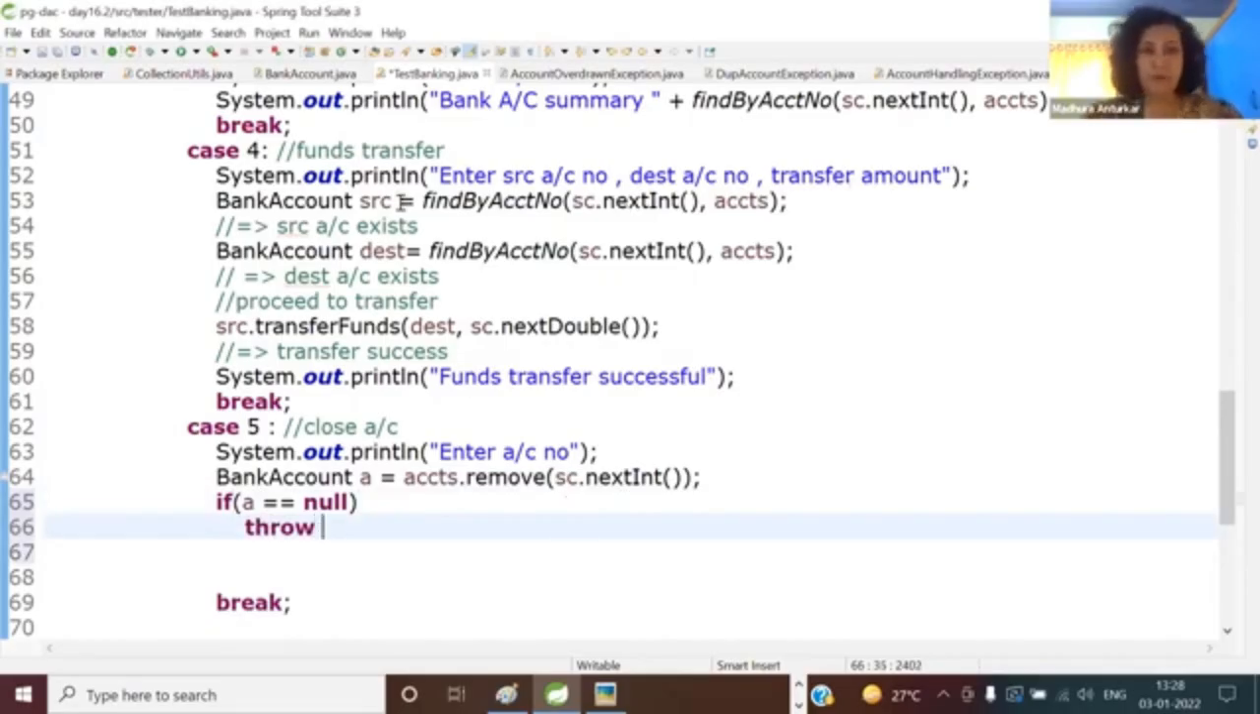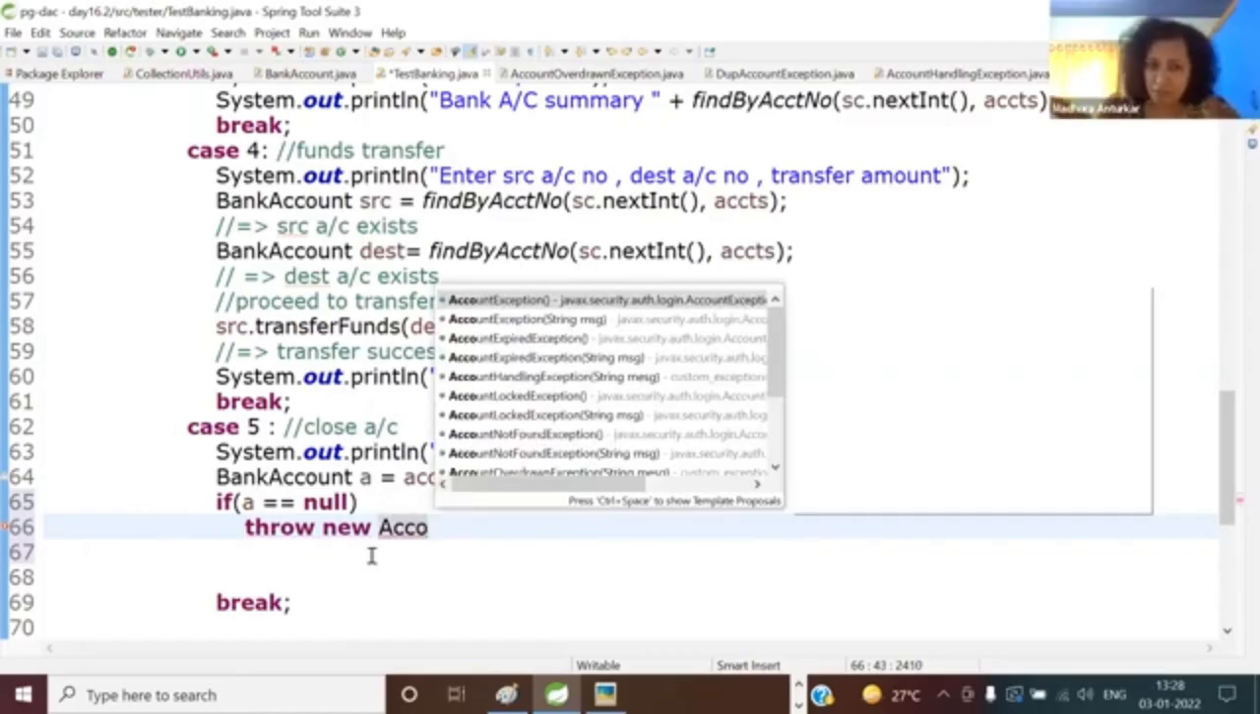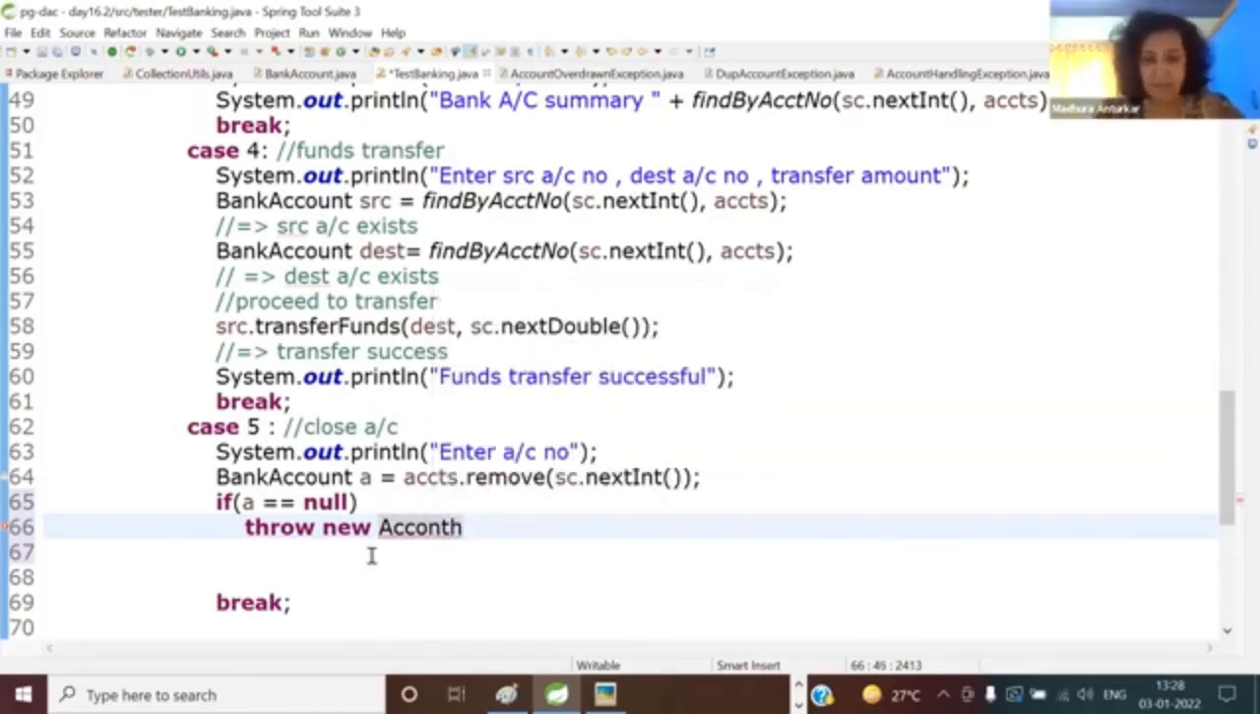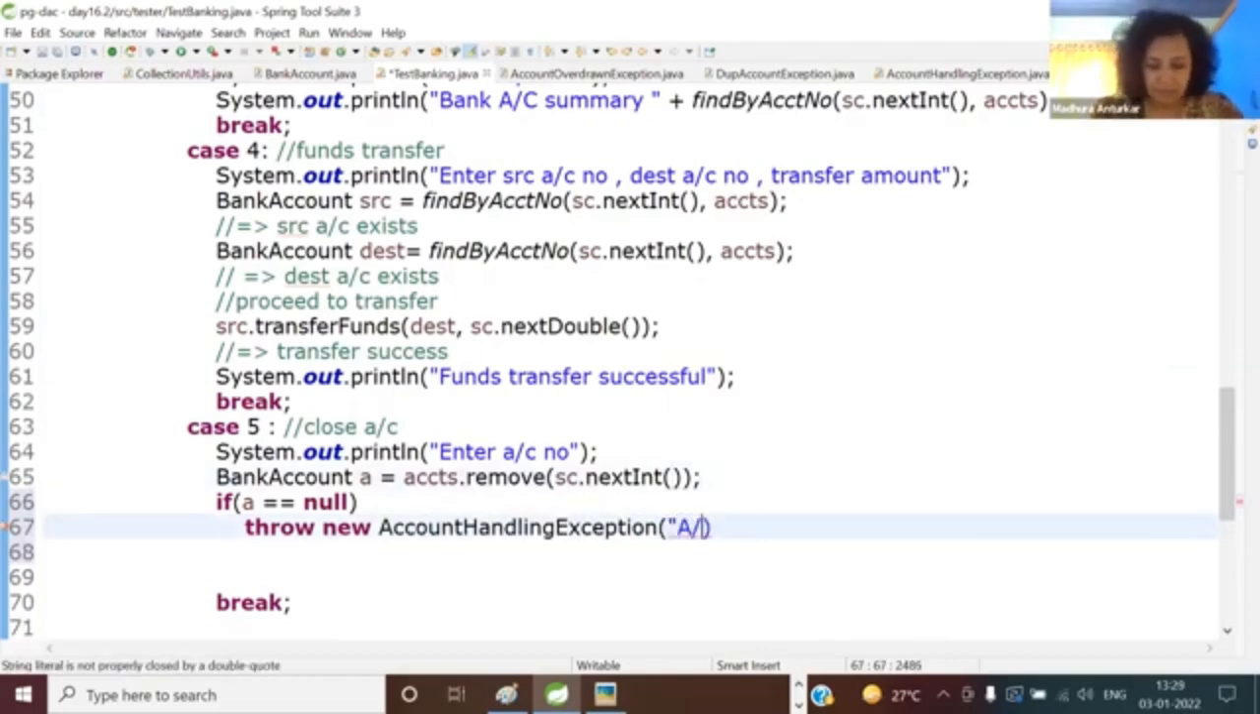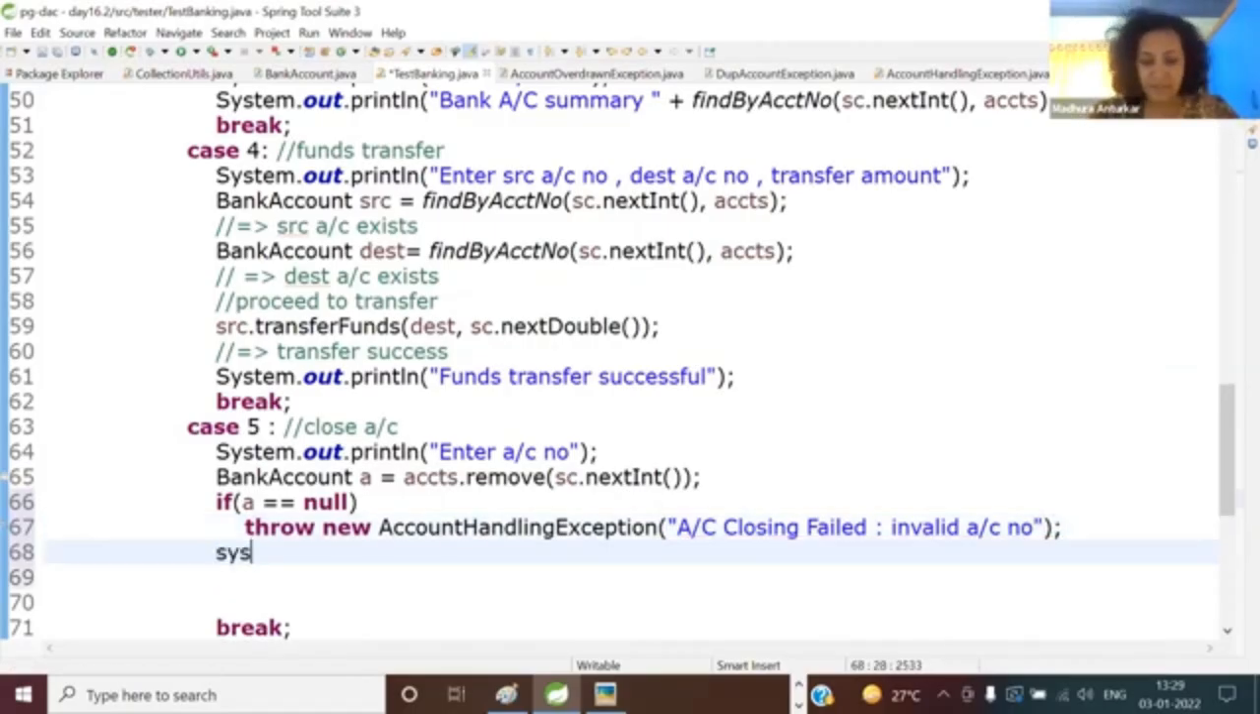Throw new. What all exceptions have I got? Duplicate account. Okay, account handling exception is fine. Duplicate account is not right, and it is not account overdrawn, so always use it in a proper manner. Account handling exception. And I can say invalid account number, account closing failed. This is your error message, and the root cause is basically invalid account number. You can do that, and otherwise, if the control comes here, closed account, and here I'm printing the account details.